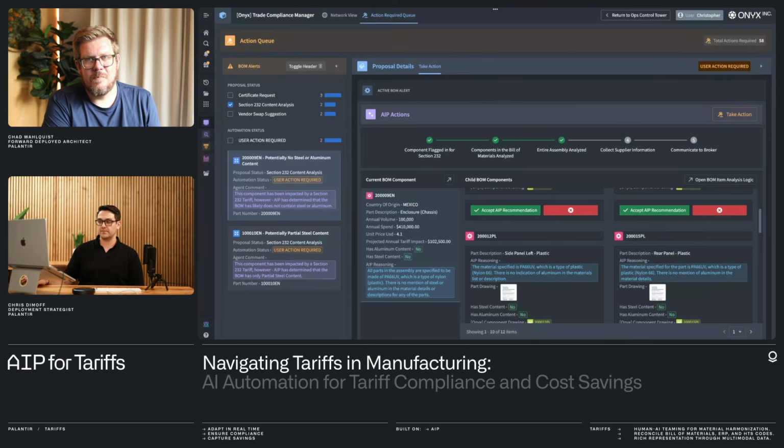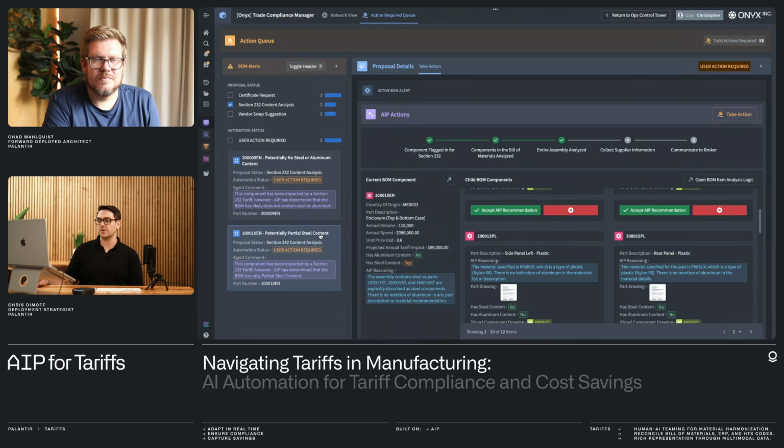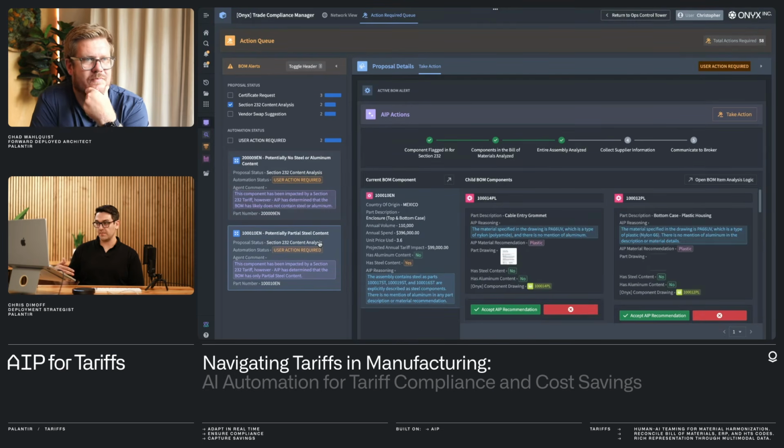Very cool. If we take a look further, I just wanted to zoom into a specific example here. More complex than a component that may not actually have steel and aluminum in it but was flagged is when you have partial steel and aluminum content. In this case, it's another type of enclosure coming in from Mexico. It has a lower tariff impact, which is why it's below the other one on the list. It's flagging as no aluminum content, but as having steel content.